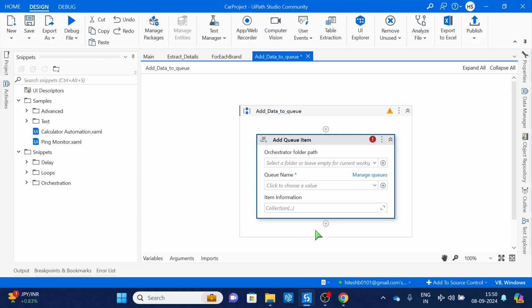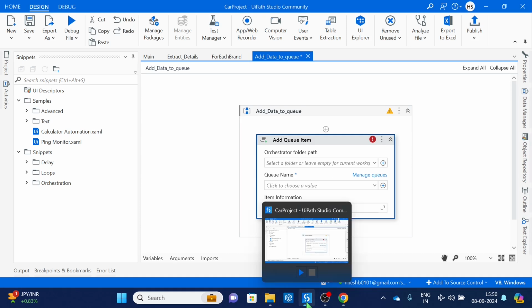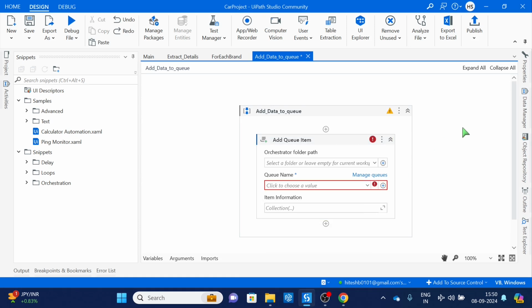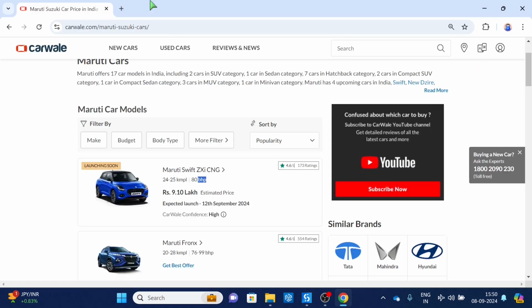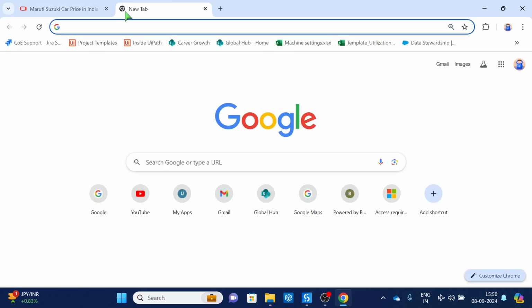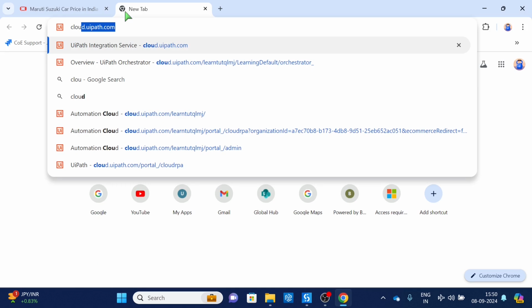Okay, so when you log in or start working using Studio, you have to log in yourself. And when you log in, UiPath will create an Orchestrator space, or a workspace, for you. I will show you my Orchestrator now: cloud.uipath.com. It is the community version.